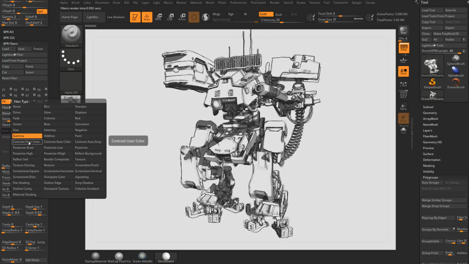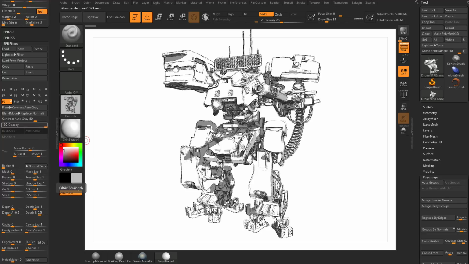Down here you have actual contrast. Contrast user color, auto color, and auto gray. If you do auto gray, it's not going to give you a lot of options down here. You can see modifiers, back and front color are grayed out. However, you can choose how much of this auto gray you want. You can see even here it looks like kind of a printed comic look.